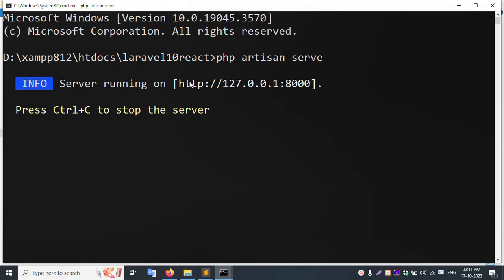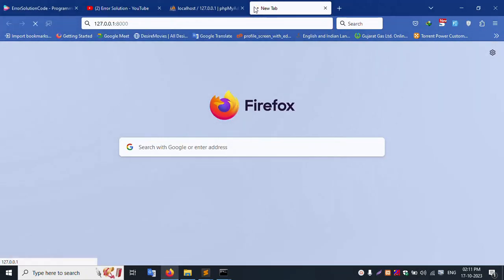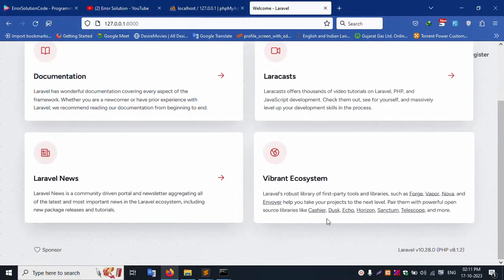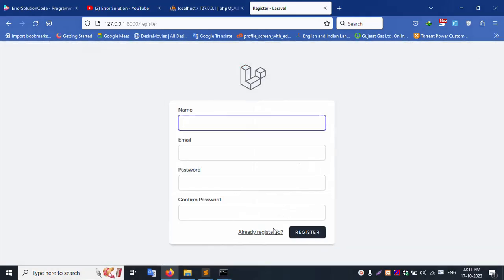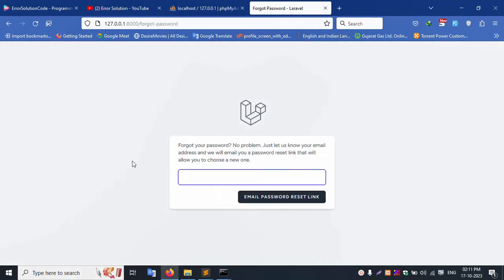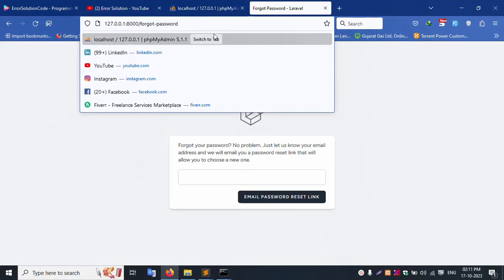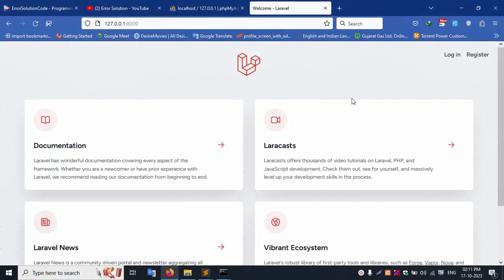Copy this URL, HTTP, and paste here. Working good. This is the latest Laravel version and PHP version, working well. The registration form is available, the login form is available, forget password is available, all forms are available. First of all, this is the home page with login and register.